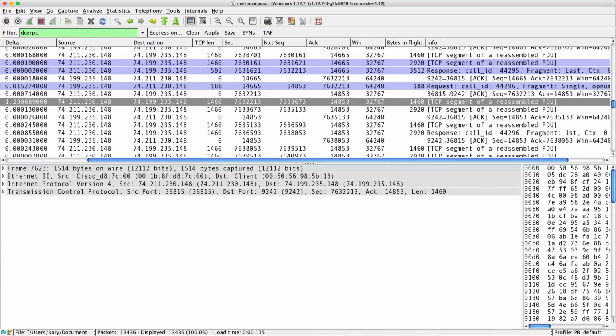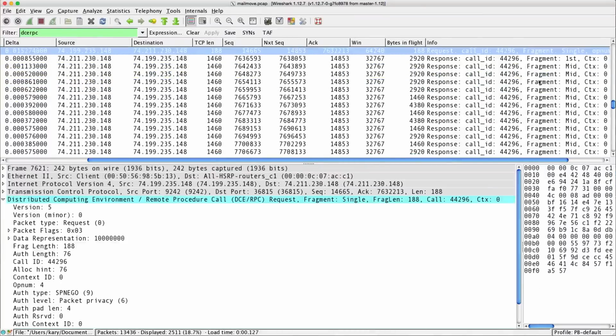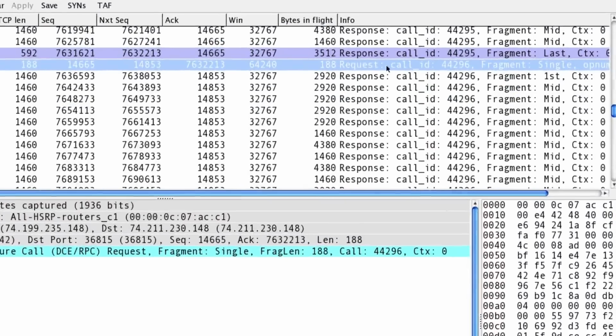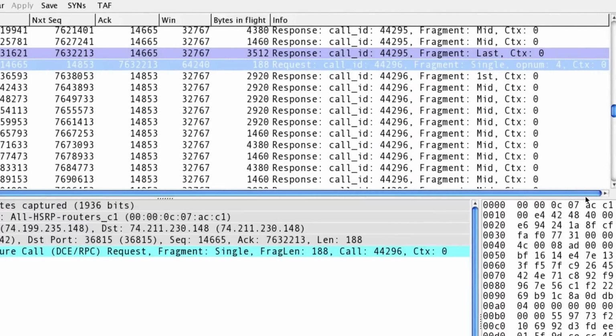DCE RPC. And have a look at what this kind of looks like. So we have a request. There's a call ID 44296, fragment, single, opnum 4. I don't really know what that is, but call ID, okay, that makes sense. If you look right above it, it's 44295. Now it's 44296. All right, makes sense. Where each request increments the call ID by one. Fragment. Is this particular request part of a fragment or not? It says single, probably not.